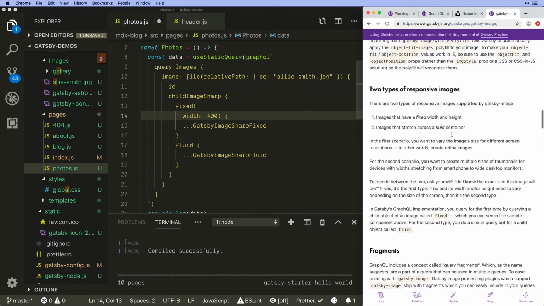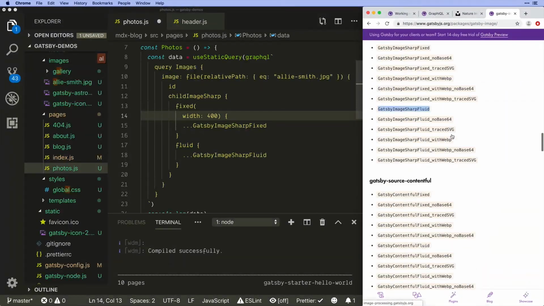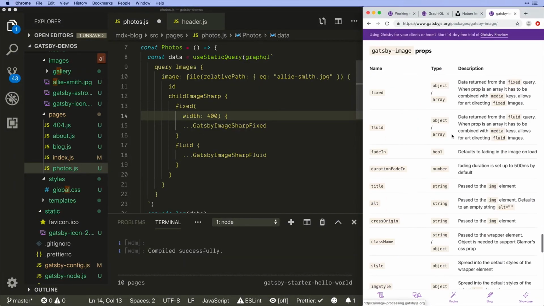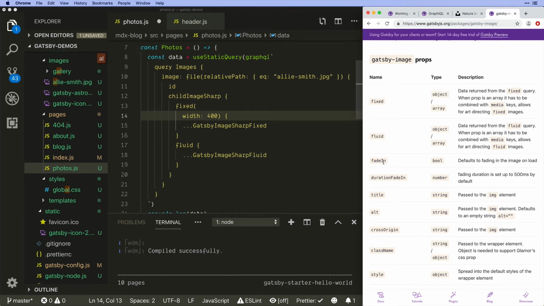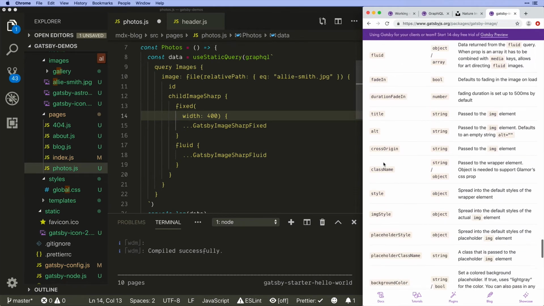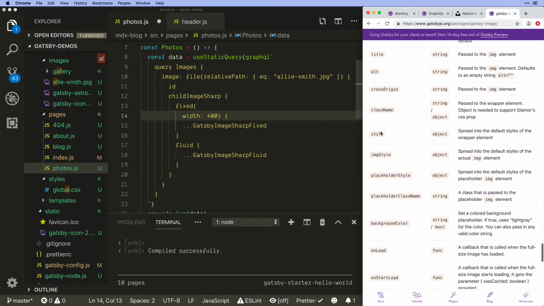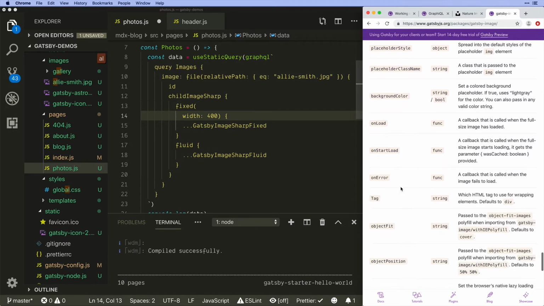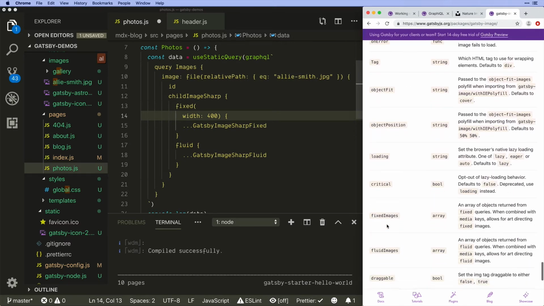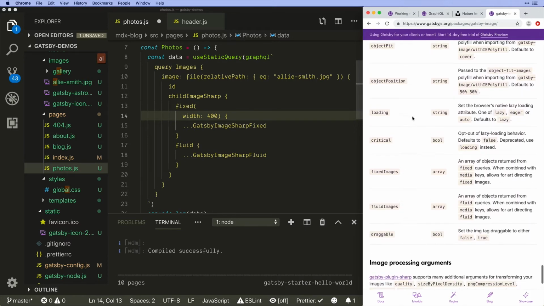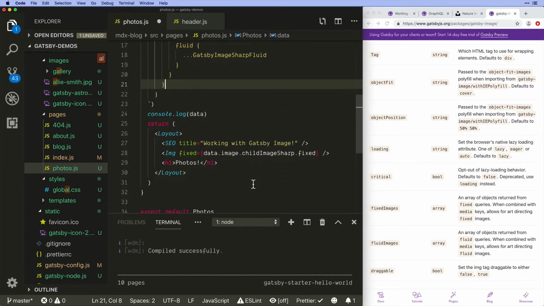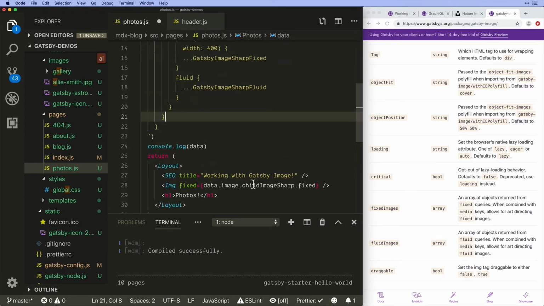We come back in here to all of the different props. We could see fixed, fluid, fade in duration, the title, alt. Of course, we want to put an alt in there in a moment. Class names, we could hard code specific styles or image styles, but placeholder styles, background, on load and not. So there's a lot of different properties you could see that we get when we're working with Gatsby Image, which is why this is the preferred way to do this.